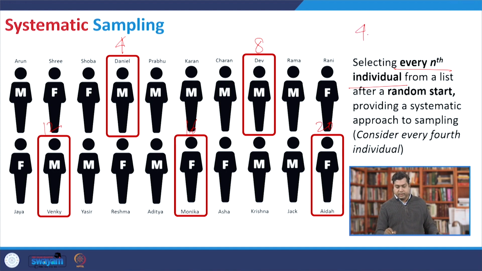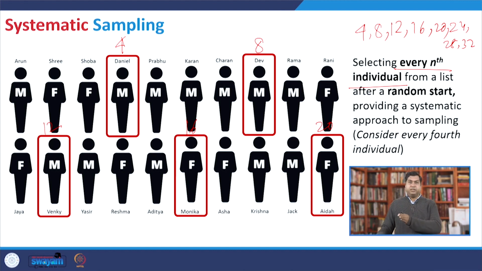So in such cases, you get a difference of 4 in all such cases. And probably if the population is also infinite, you go like that, then this will be 24, 28, 32, like that. So you will have a logic, a sequence, and you pick up. But again, in this case, the main problem remains the same. How do you know that the 4th, 8th, 12th, 16th and 20th are making a balance between male and female?